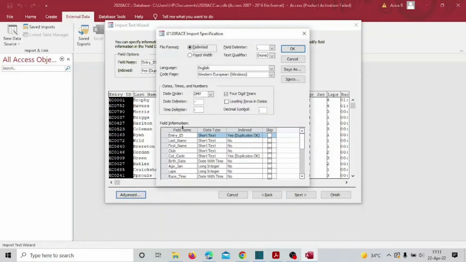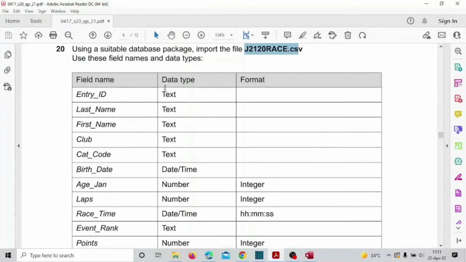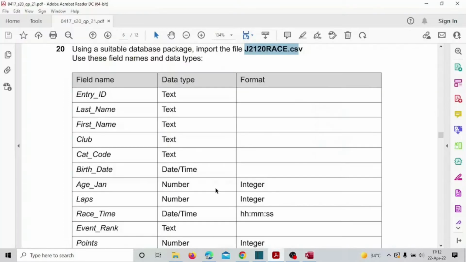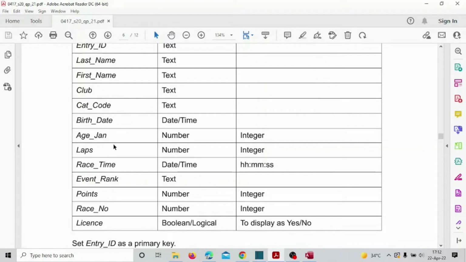Here are the field names and data types. We're going to set these by checking the question paper. Entry ID, last name, first name, club, category code, all these five are text. We don't have just text, but we have short text. Birth date is date time, age is a number, and lapse is also a number.